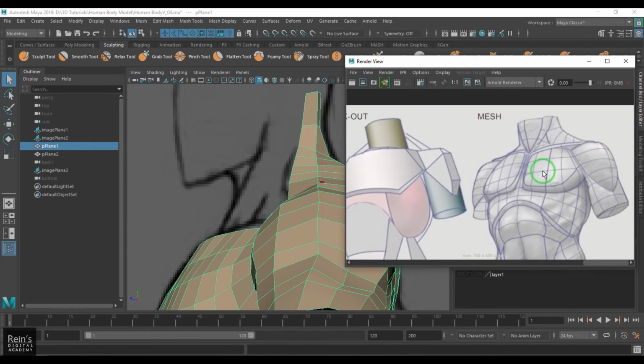So this I've collected from Anatomy for Sculptors, and I recommend you the book for better modeling, and I've shared the link in the description where you can buy that book.